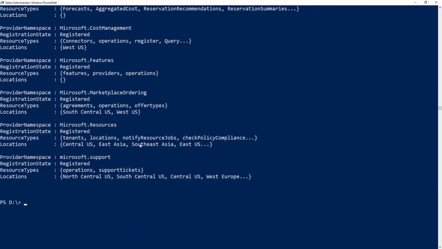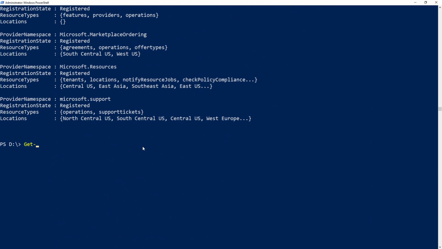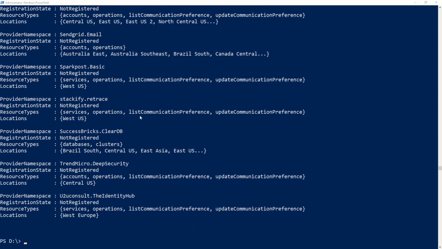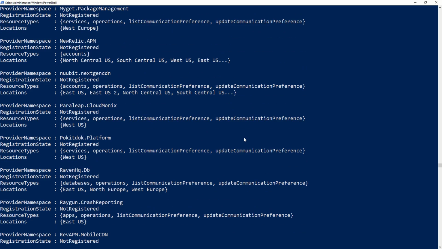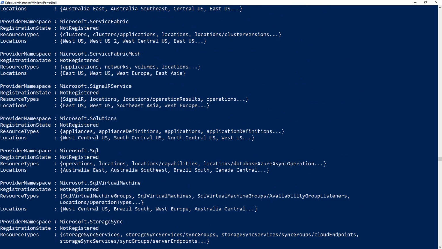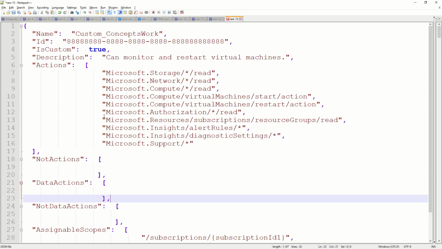Don't worry for that. What you can do is just type this command, which is Get-AzResourceProvider -ListAvailable. Once this command is completed, you can also see those resource providers which are not registered in your particular subscription. So let's come back now to our template.